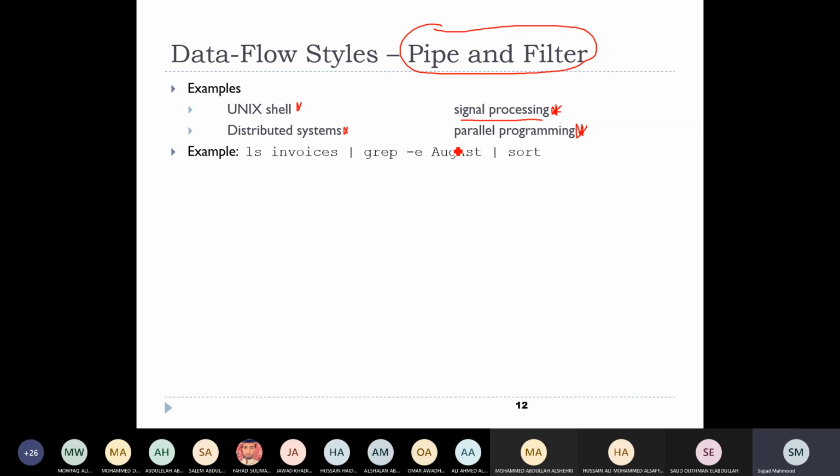Let me show you an example here. Has anybody executed such commands on a Unix or Mac terminal? Some of you have executed them, which is fine.